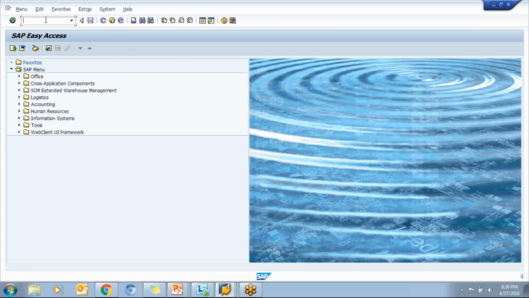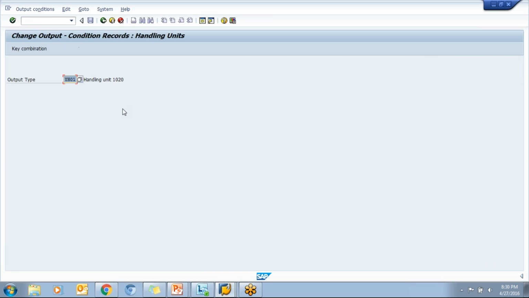Now let's go with the material master data. Maybe we can see the material master data once this is completed, once our handling unit management is completed. So we will see VV62, which is output condition records for handling units.